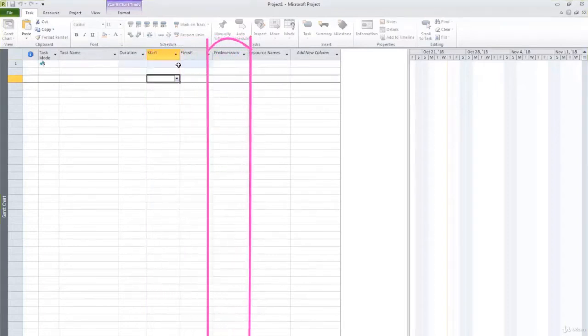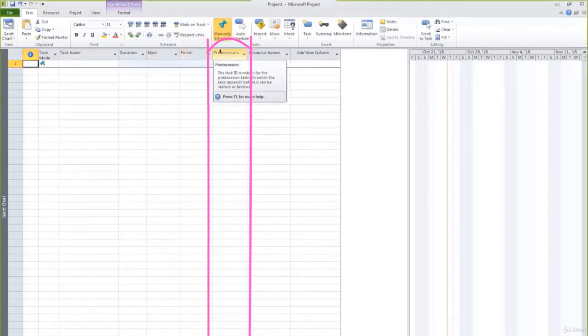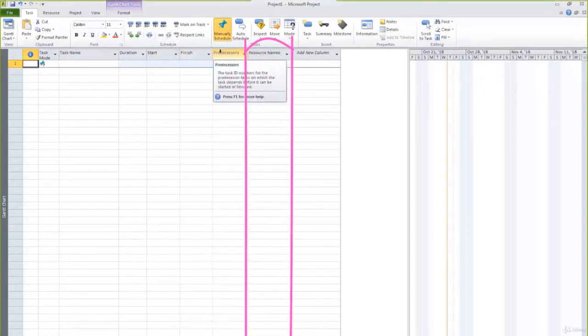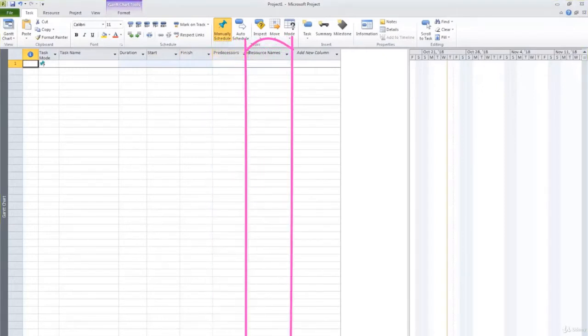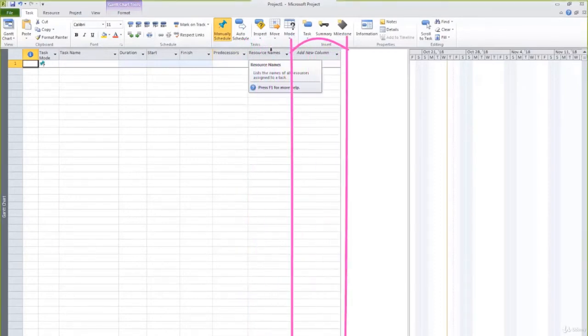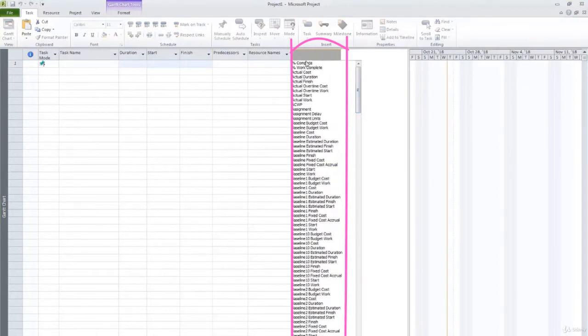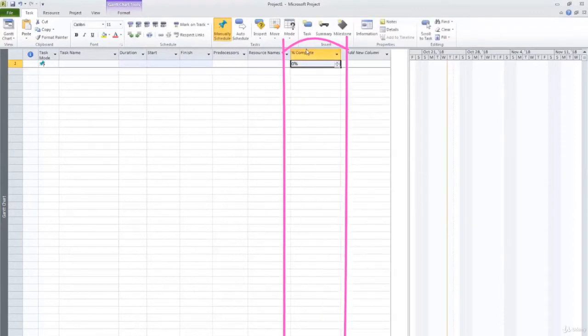Moving further to the right, you have predecessors. This is the field where you indicate dependencies between the tasks. Then, resource names. Here you type the name or role of the person responsible for the task at hand. The last one is Add New Column, and from the drop-down you can see many other options you can add. We won't view them, but to give you an example, Percentage Complete. By clicking on it, it creates a new column. Here, you can type how much of the total work on a certain task is completed up until now.